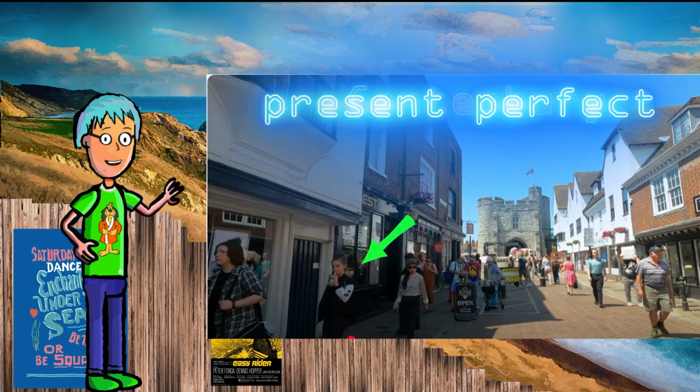So if we choose this young girl here, we can ask a question. Where has she been? She's just finished school. And what has she bought? She has just bought a drink.